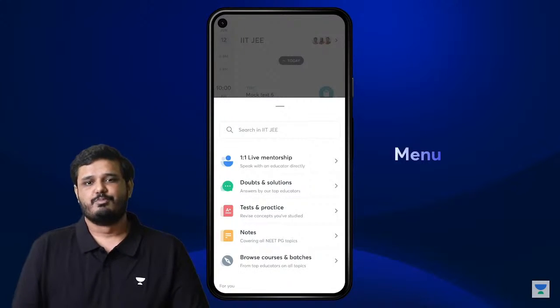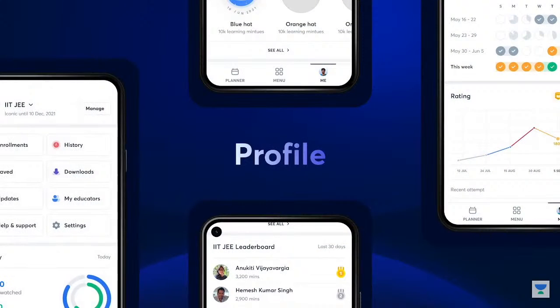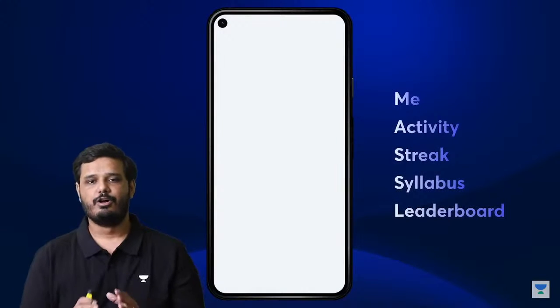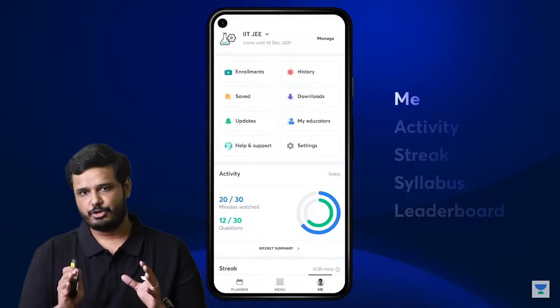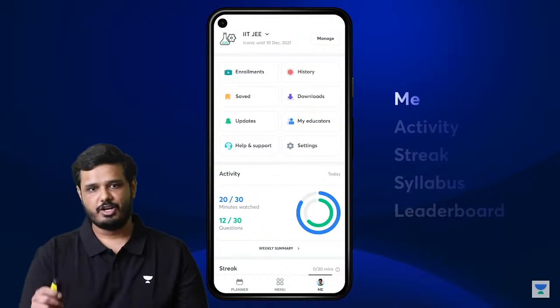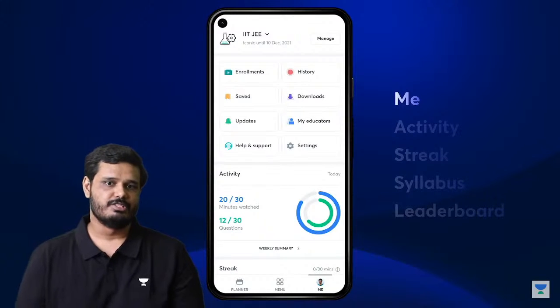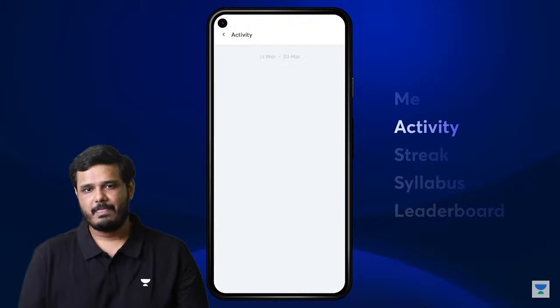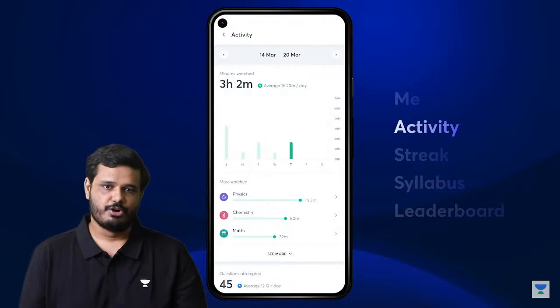Up next is Profile. Let's look at Profile next. Profile is one single place for all of your familiar learning options, your own content, and stats. Our longtime learners will recognize the options at the top: enrollments, downloads, saves, history, and more. We also now have activity, which shows you detailed stats about how your learning is going.